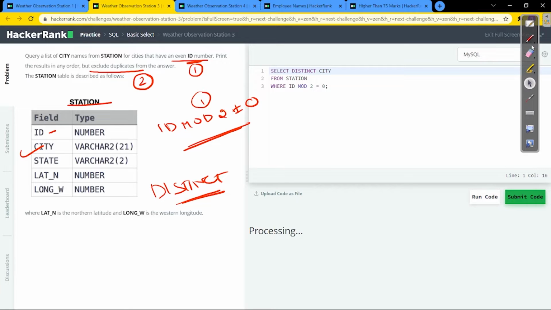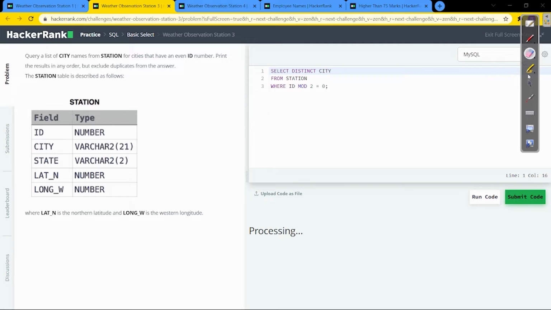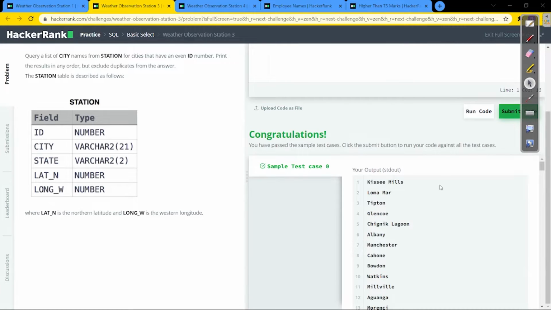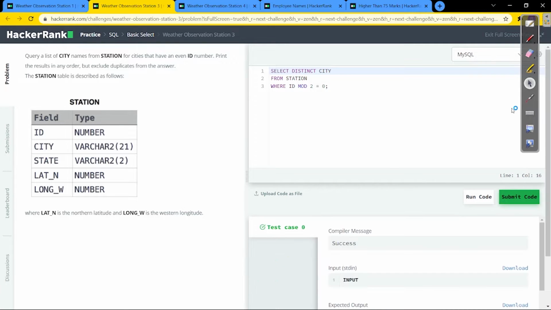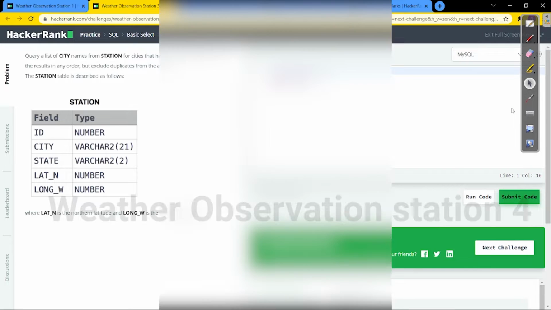And now let us see what is the answer. So our question has been successfully passed and let us submit this code. So yes, our code is successfully submitted. So now let us see the next question. So this is our next question.